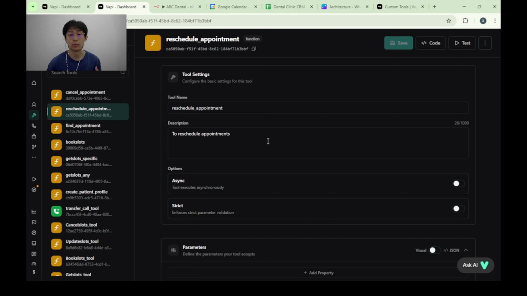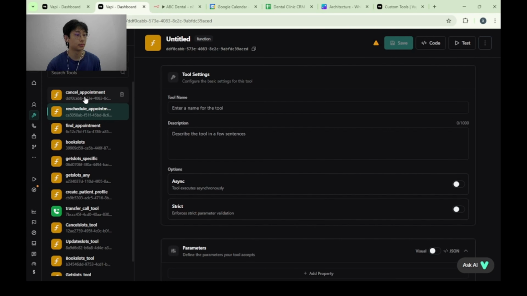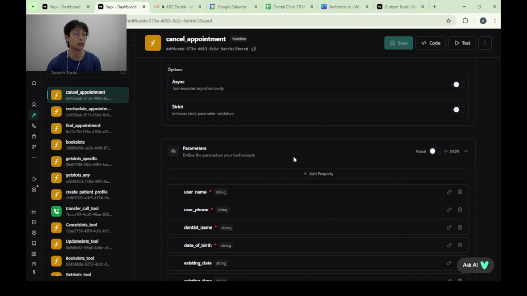Next, we have Reschedule Appointment tool. So this tool handles appointment changes. It uses the appointment ID to update the events on Google Calendar and the corresponding Google Sheets record. So these are the parameters we need to activate this tool. The last tool we have is Cancel Appointment tool. Basically, this tool just deletes an event from Google Calendar and updates the status in Google Sheets to cancel for record keeping purposes.